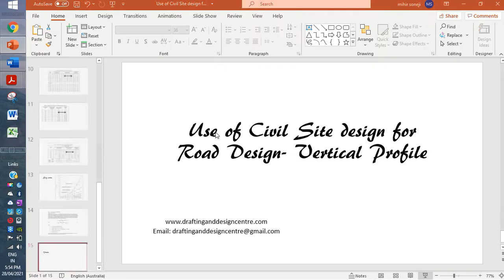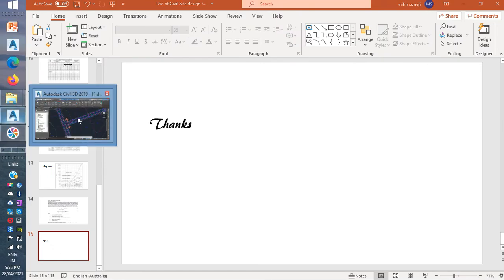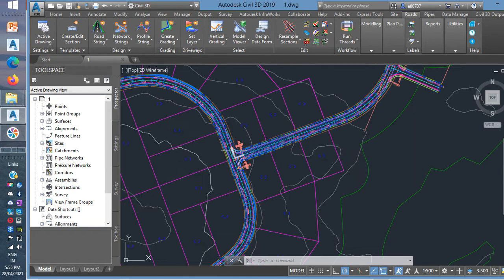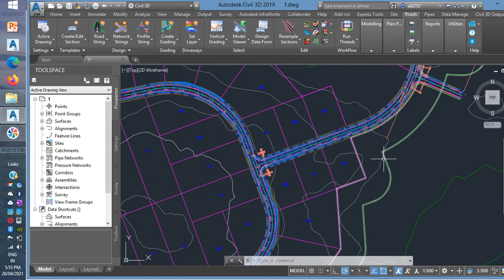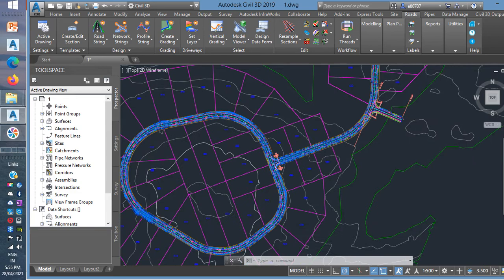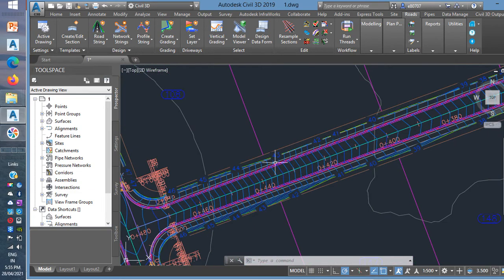So before we end this, I will demonstrate how to use this civil site design road tool. As you can see, I have created an entire subdivision, the roads, and it has the contour, you can see, as a surface.